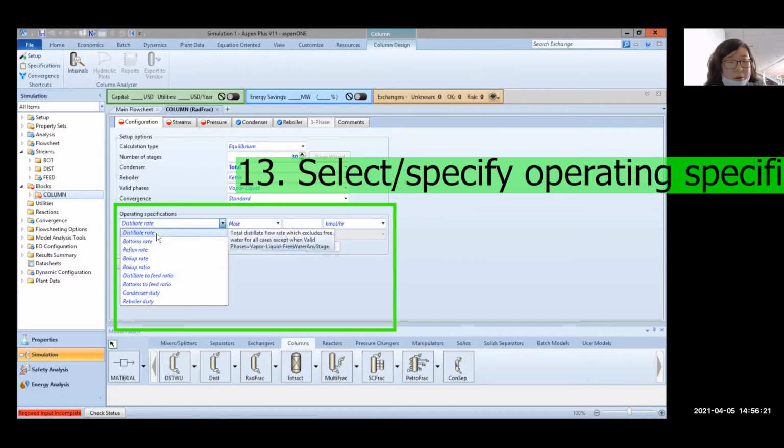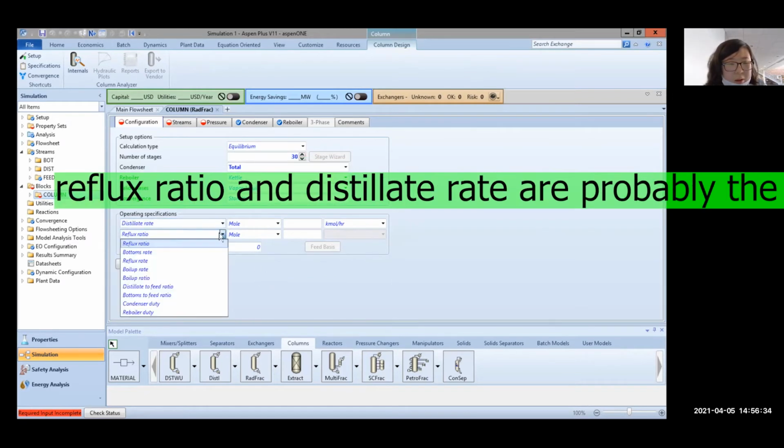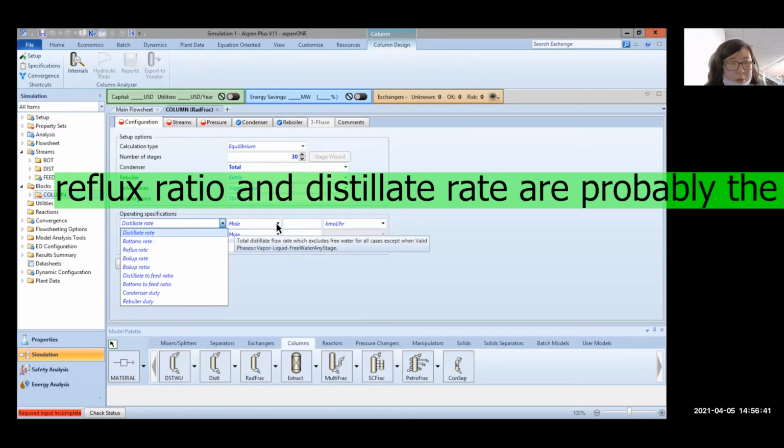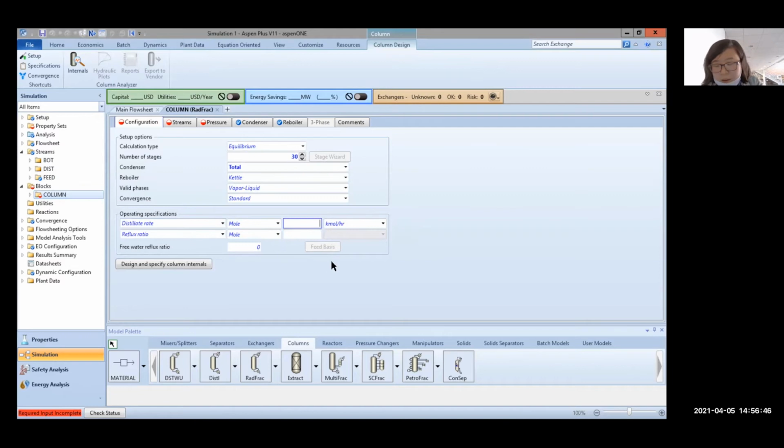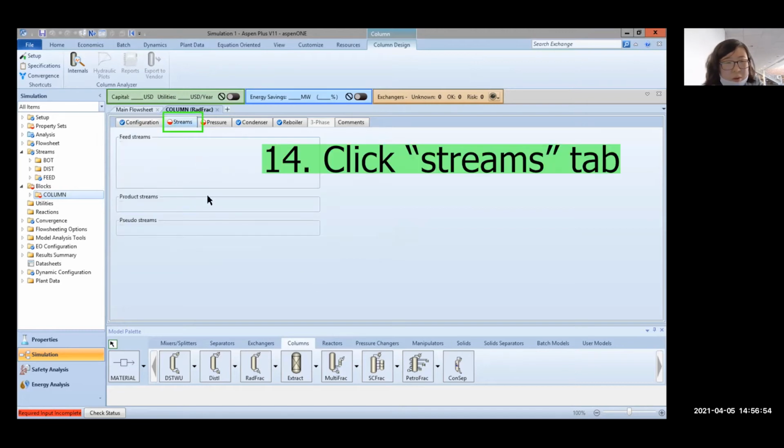So we can put a distillate rate, bottoms rate, reflux rate, boil up ratio, distillate to feed ratio. That means that's the V over F, or you can have L over F, condenser duty or reboiler duty. So you can specify something. Reflux ratio is a common one, so you should have that probably as one of your specifications. Distillate rate is probably the other one that you can specify. So that's your rate D. So let's say we have like 20 for distillate rate, let's say 2 for the reflux ratio.